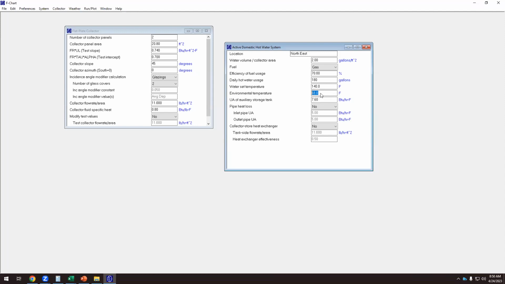But this is relevant. If we reduce this temperature, the efficiency of the panel will go down. This is the thermal insulation of the storage tank, of the water tank. We need thermal insulation around it. If we buy a commercial water tank, it's insulated. So 7.6, we can keep that.